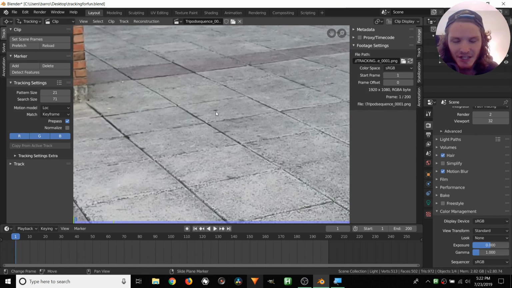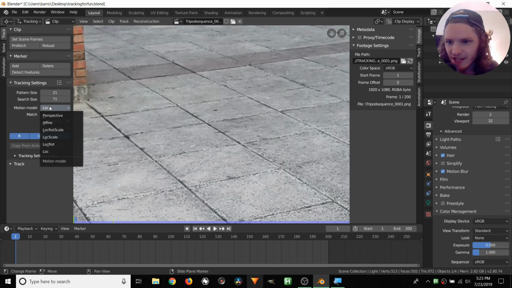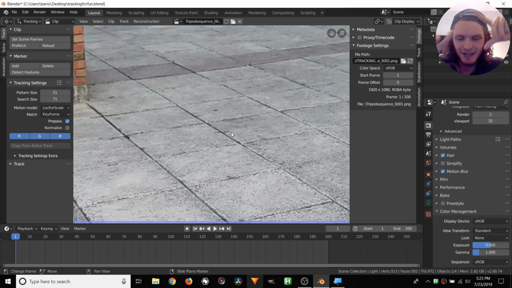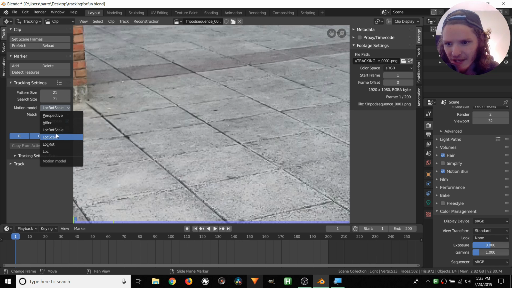And one of the good things about tripod is you don't really need to use that much affine or perspective. The reason why is there's no parallax change because we're just staying in one spot. So you wouldn't expect there to be any perspective differences. So really, you just want to use location, rotation, scale, which is what we talked about, just tracking changes in translation, how the pattern rotates, and if it's getting closer or further away. And for this one, actually, there's no scale because nothing's getting closer. So we can actually do location rotation.